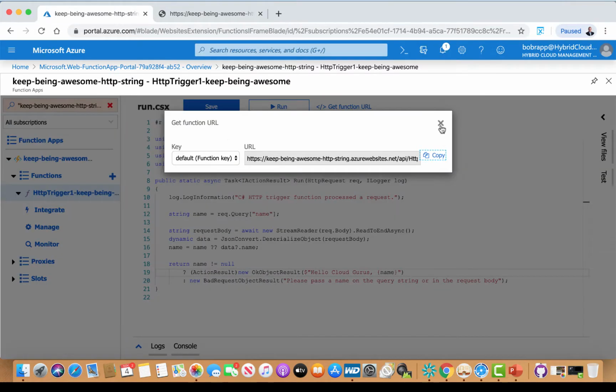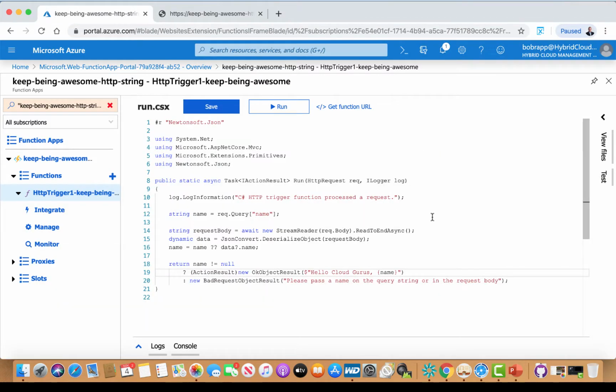So really simple. By the way, this is our first little bit of code for some of us. If you're not big on coding, that's okay. There's a lot of good examples. I just want to encourage you to keep being awesome, Cloud Gurus. We just did our first function, and it took us less than 10 minutes.